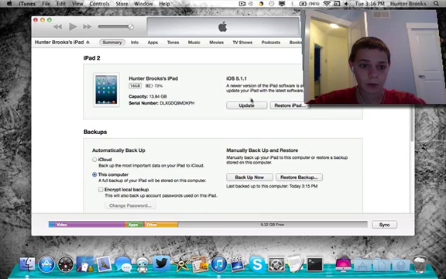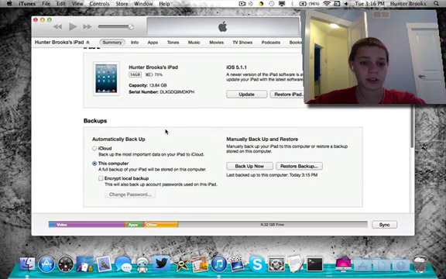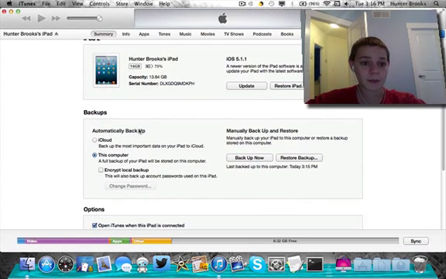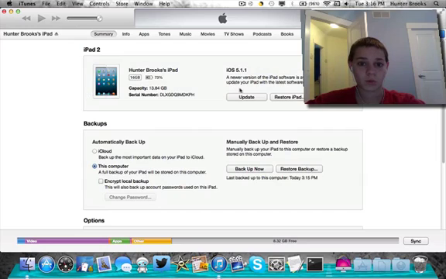Also, here's something that you can change. Backups. Automatically backup. Here, I'll put this in full screen for you. So you can automatically back it up to iCloud or this computer. I have mine set up to this computer because I don't want to take up my iCloud space. So you can go ahead and do whatever you prefer. But, yes, believe it or not, I am still on version 5.1.1 for my iOS. So you're just going to want to hit update.